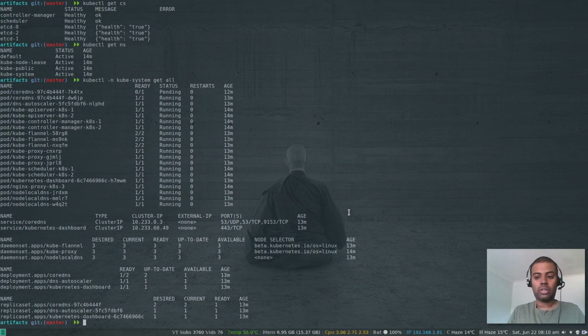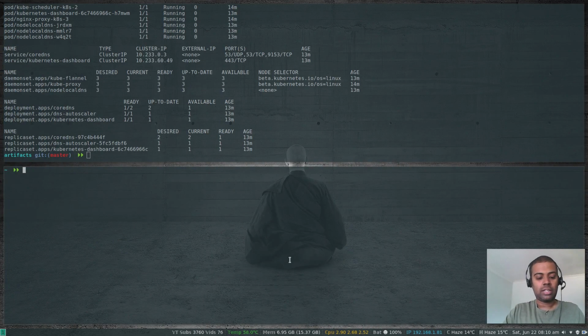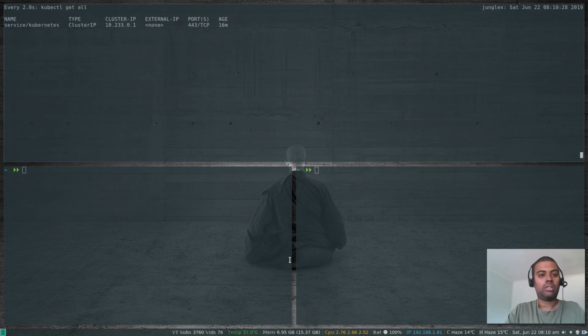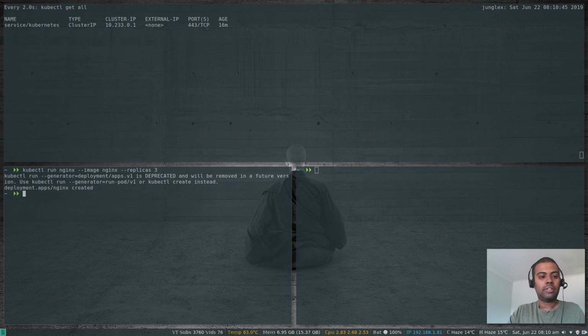So let's do a quick test to see everything is okay. I'm going to launch another terminal. Okay, let's launch two of them. I'm going to watch kubectl get all. Okay, let's deploy an Nginx application. kubectl run nginx --image nginx with replicas 2, or let's say 3.